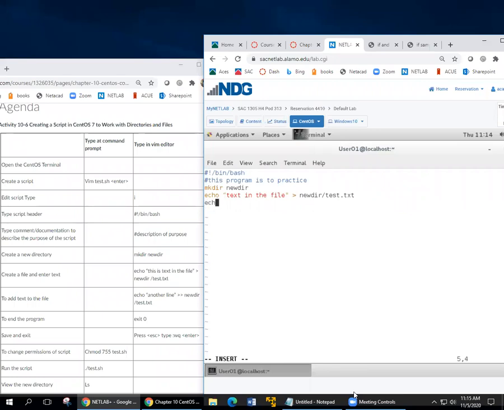Now we're going to do another echo, and we just want to add another line to it. Notice the quotes. Notice that there's 2 angle brackets, and basically the reason why there's 2 is because the file already exists. We're just going to add another line to that file. The file that we created in new directory called test.txt.